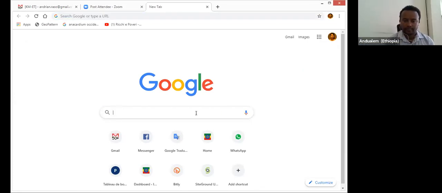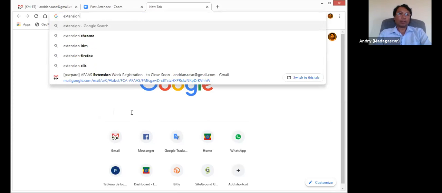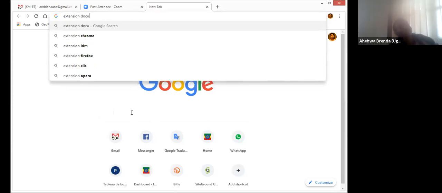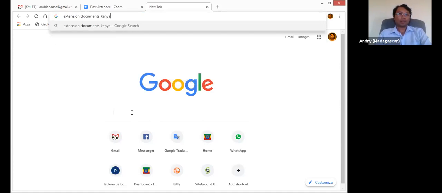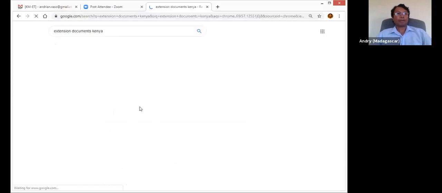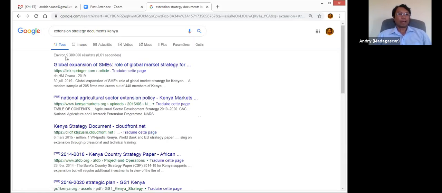Yes. Okay, so let's say I want to search for extension documents from Kenya. I will have like 40 million documents here. Now I have to look for extension strategy documents from Kenya, and then I have less, 9 million.